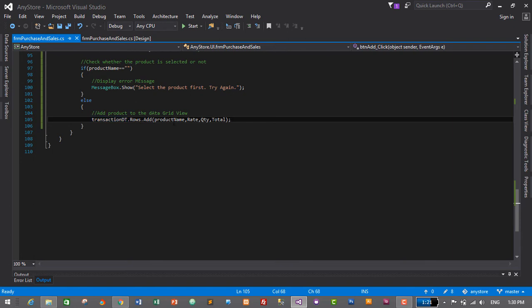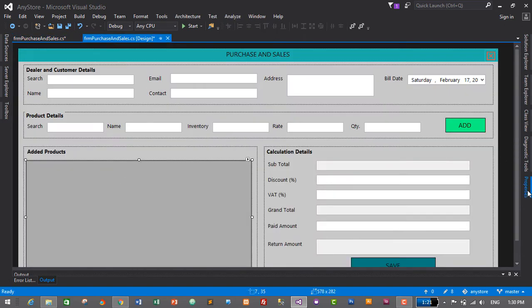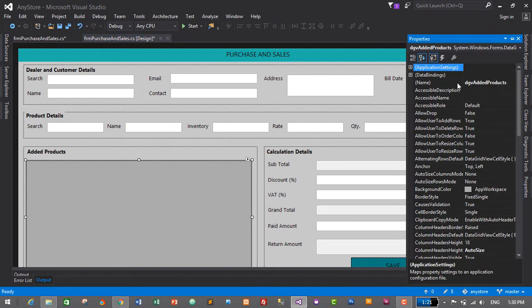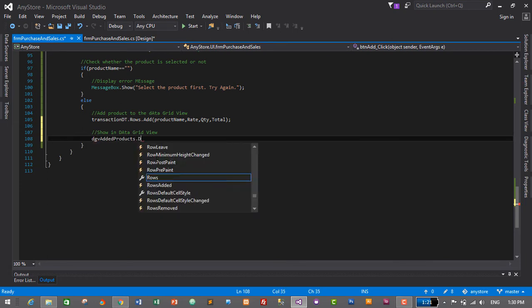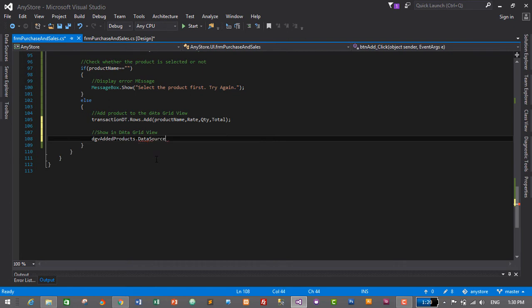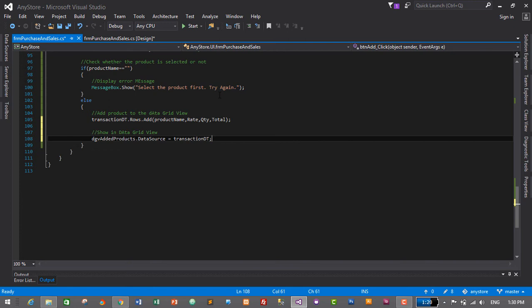I forgot to display it in data grid view, so let's show it in data grid view. For that, let's go to the form and select this data grid view. Let's go to properties, and its name is DGV added products. So DGV added products dot data source is equal to transaction DT. That's it, I think it should work. Let's press Ctrl and S to save. Click on start.